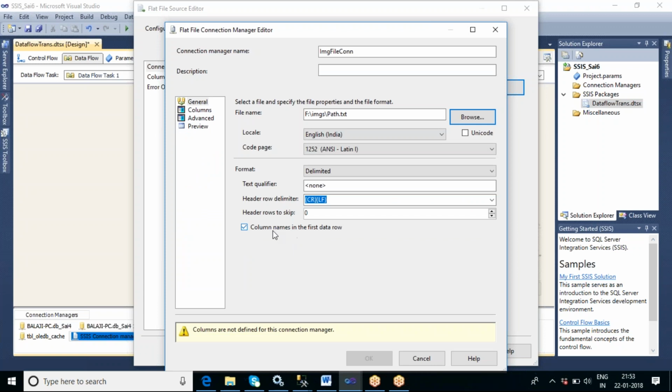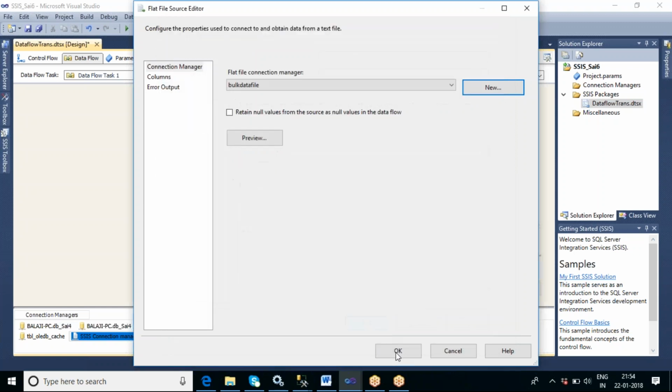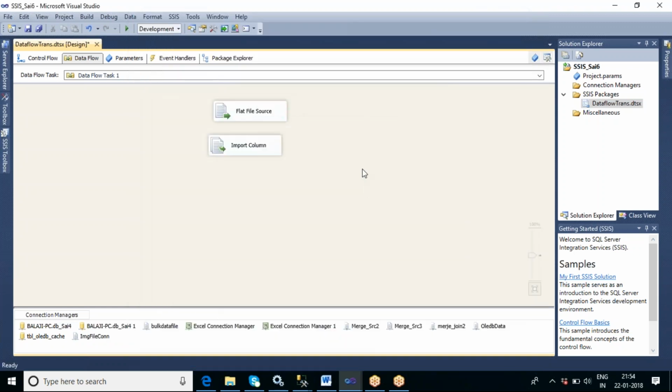Does the first row contain column names? Yes, it contains file path as the column name. Now you can go and preview the data. You can see the text file contains my image file locations, and it has a column name called file path. Now I have the flat file source in which I have specified the location of the images. I will pass this to the import column.